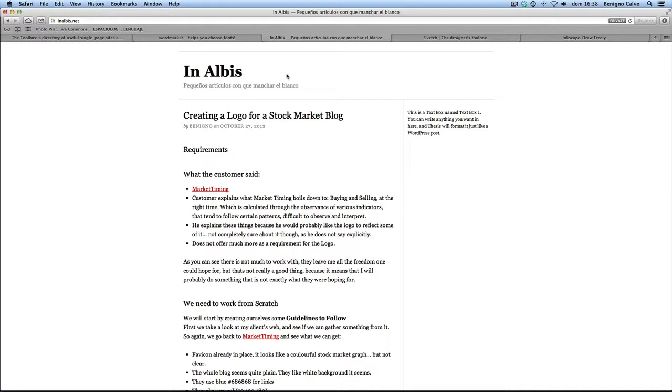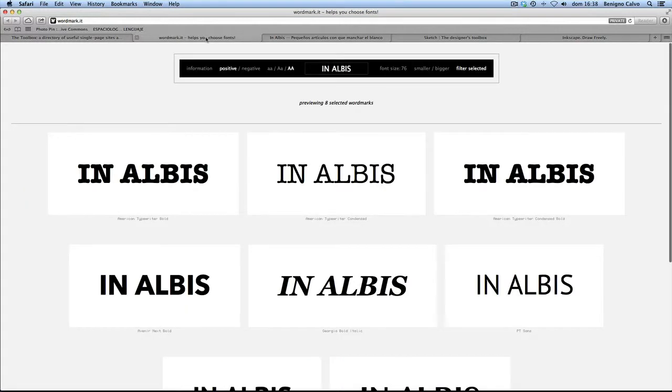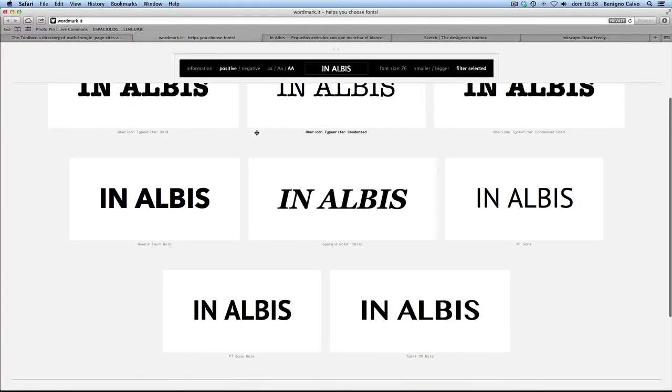Okay, so the way I normally work is I start by selecting a font. To do that, I use a tool that's on the web. It's called WordMarket, and it's really a very silly thing, but it's quite useful.